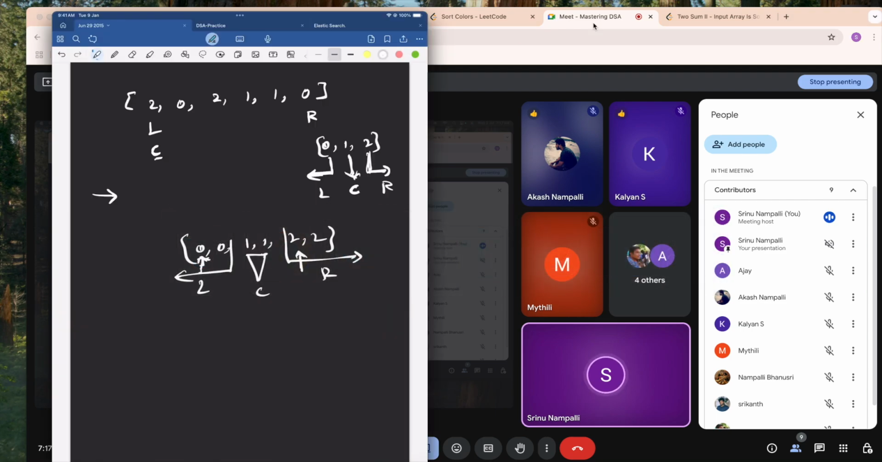So the point is we need to figure that out. Left is valid when the current value is 1. Sorry, left is valid when the current value is 0. Right is valid when the current value is 2. And current is always pointing to value 1. Right? So with this concept, I will just iterate through this.